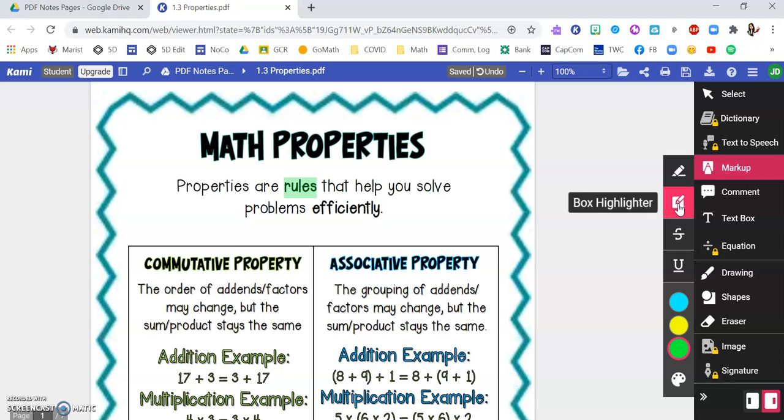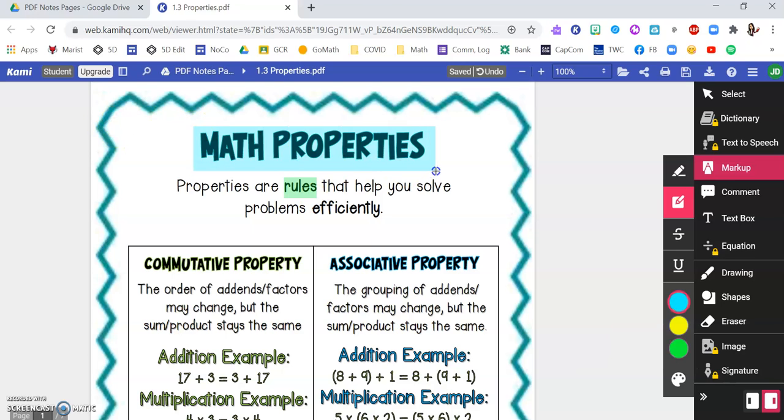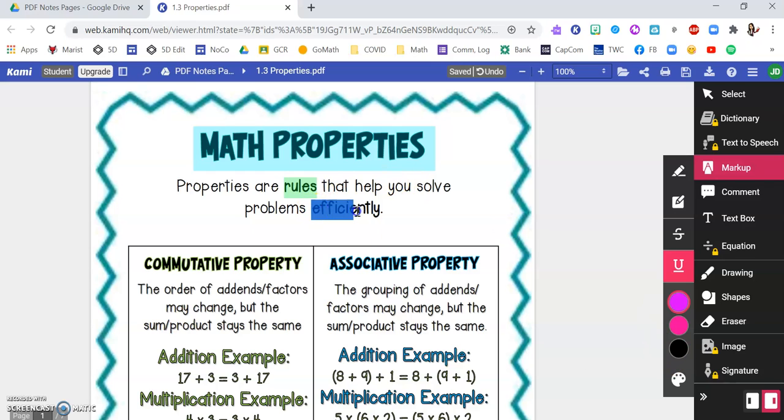Maybe I want to highlight an entire box or an entire group. So for example, maybe I want to highlight this entire title, Math Properties. Again, I can change the color down here from my color wheel, and I'll draw a big box around the title. That will highlight the entire thing all at once. The strike through and the underlining work very similar to your text highlighter. So let's say I wanted to underline the word efficiently. I'll highlight over the word efficiently and let go, and it will draw an underline underneath that word.